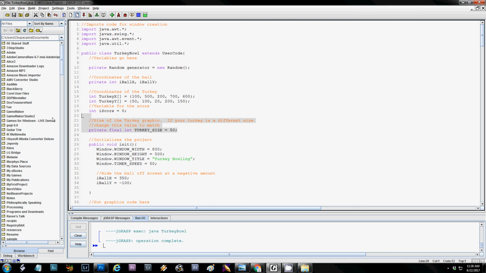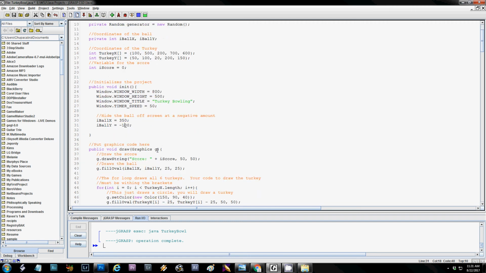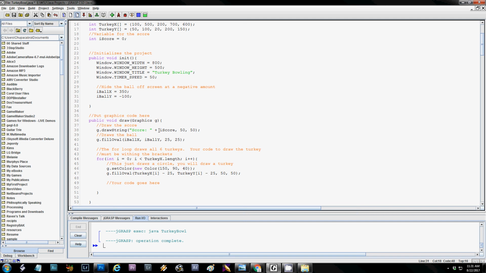I don't think I use this variable, so I'm going to skip over that section. Now I do have a coordinate for the ball, and I'm setting the ball off screen by setting the Y to a negative amount. That way you can't see it when the program starts until you click. Now this draws the score on the screen like we've done before, and then it also draws the ball on the screen at the X and Y coordinates where the ball is set. Then I just set the ball to 25, 25.